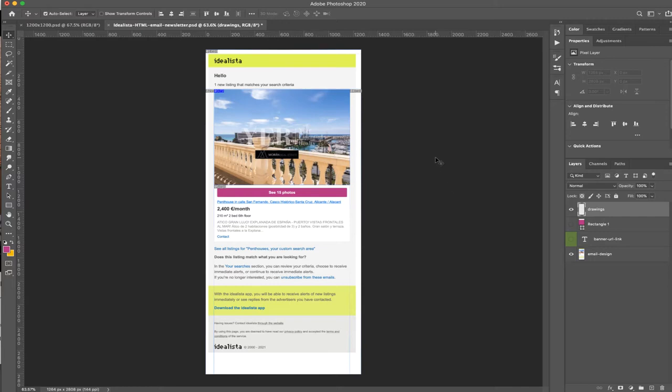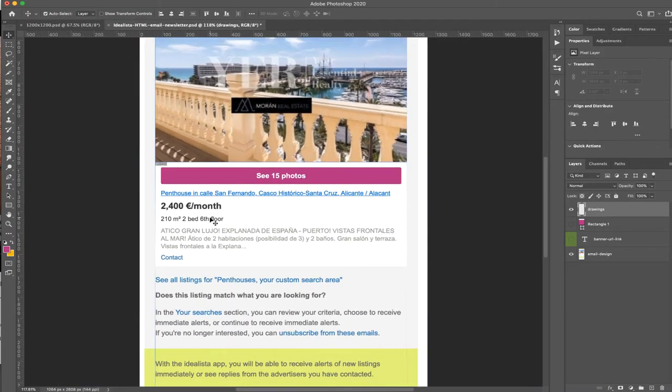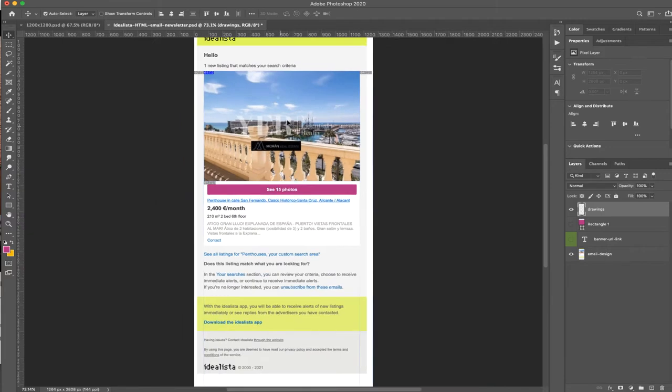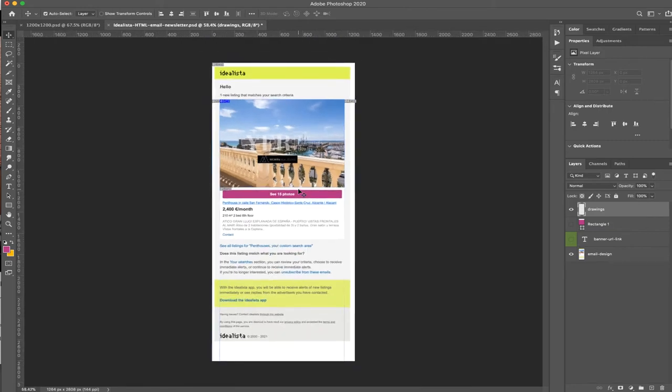So without wasting too much time, the email that we want to build today is the one which I got from Idealista. Well, just checking out the prices, like 2,400 euros, just building emails from this view and just chilling in the sun. Yeah, sounds nice.